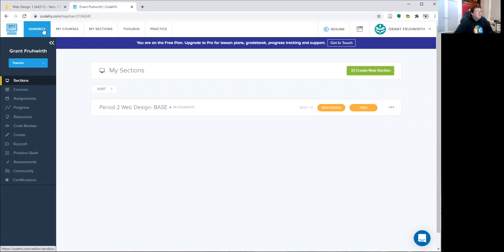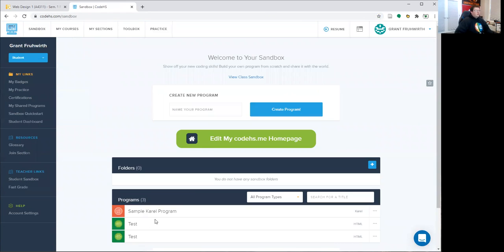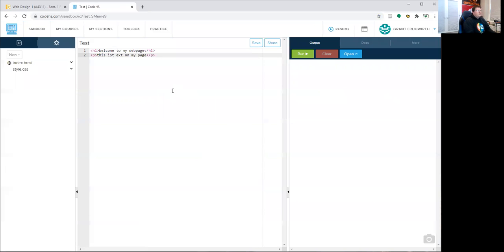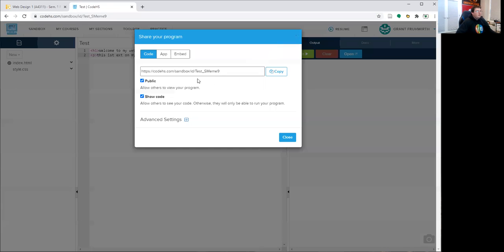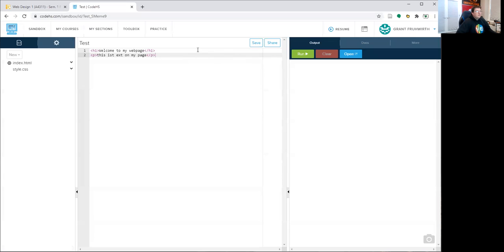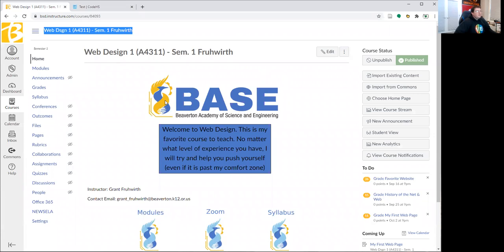If not, I'll give it to them. And then they're going to be working with their code in this sandbox. They'll have their project. I have a few tests here, right? And then they can type out their code, and then they can share it with me. Boom. So this is really going to be how they're doing probably 95% of the work in this class.